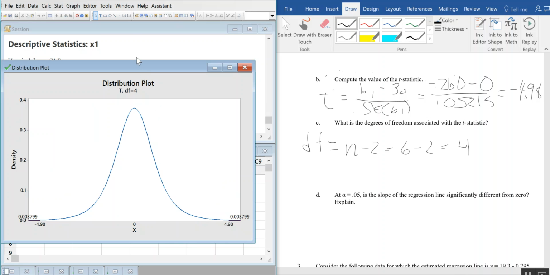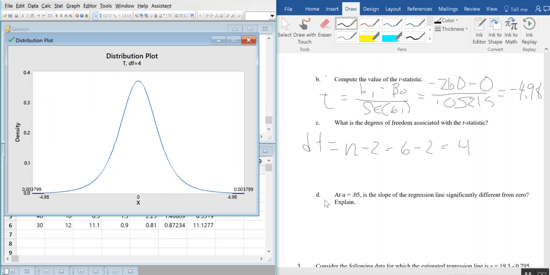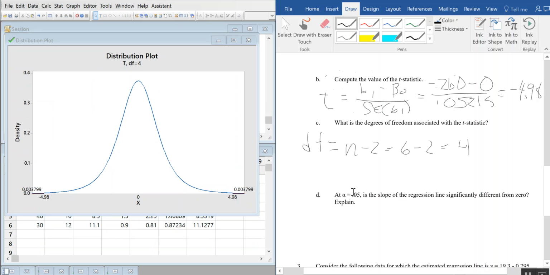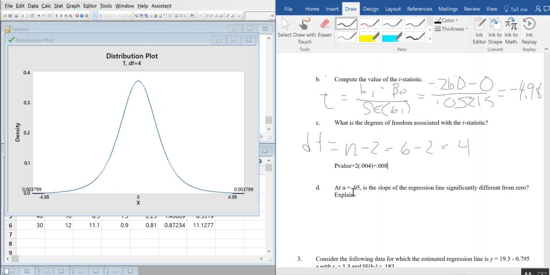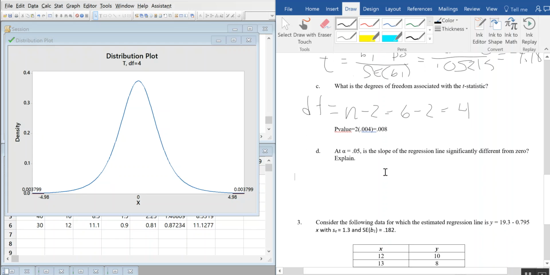And there is our teeny tiny p-value, and there are 2 of them. I'm going to round this terribly and call our p-value 2 times 0.004. So I would call this 0.008.